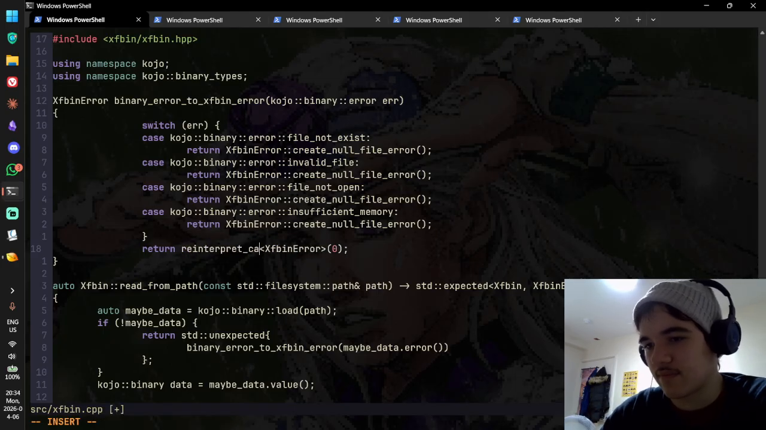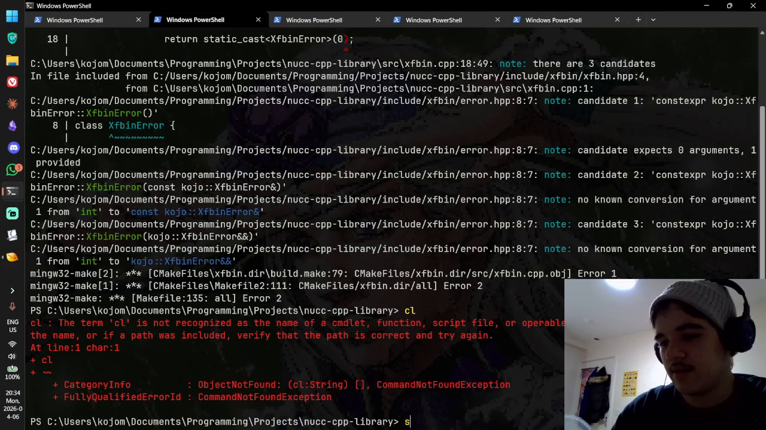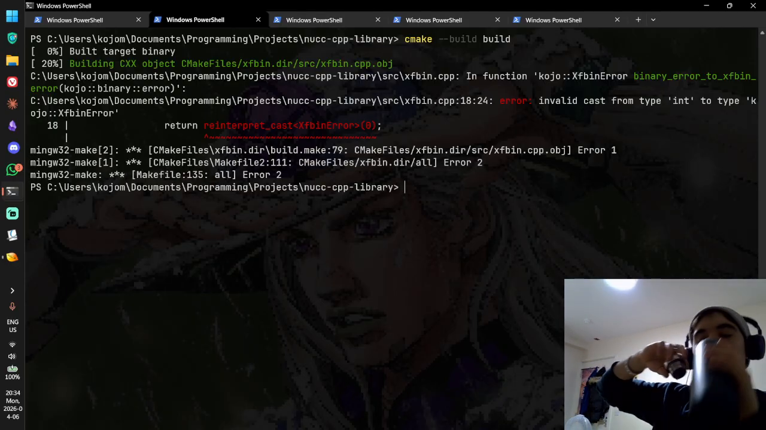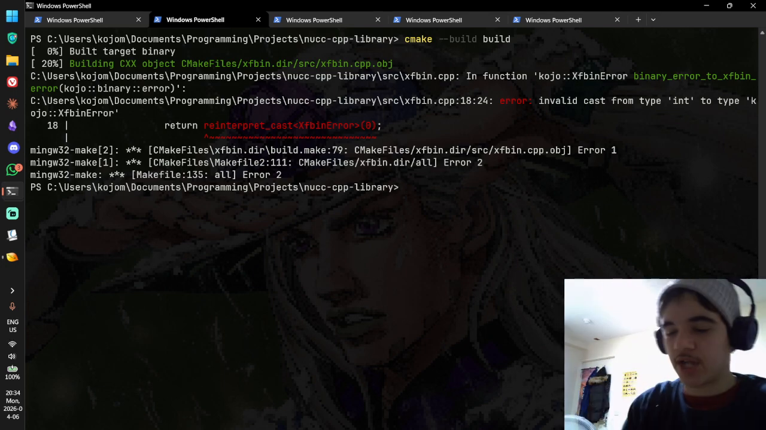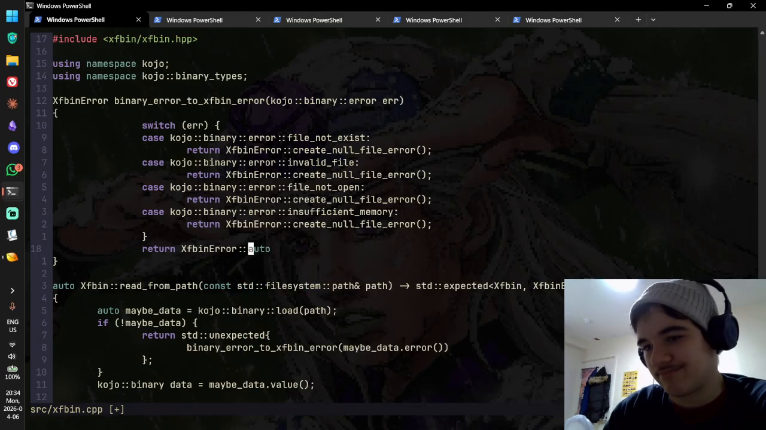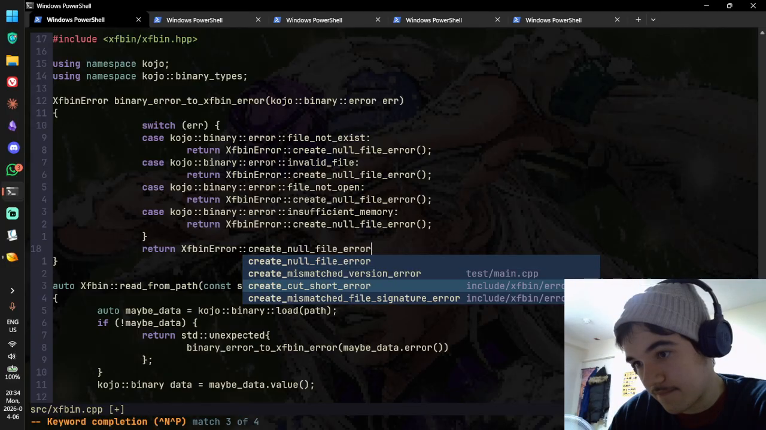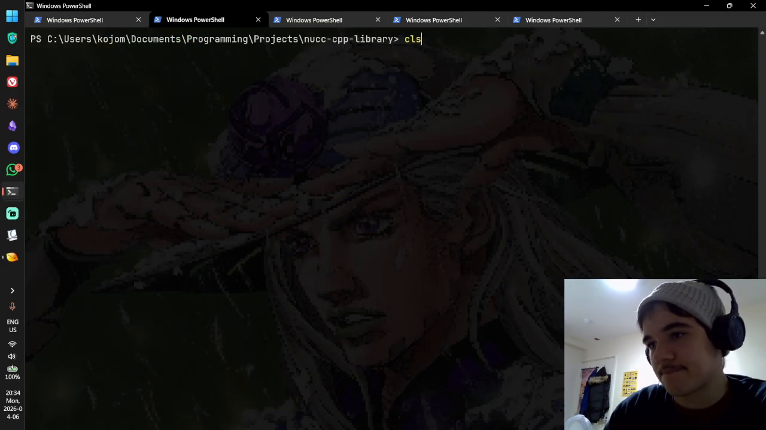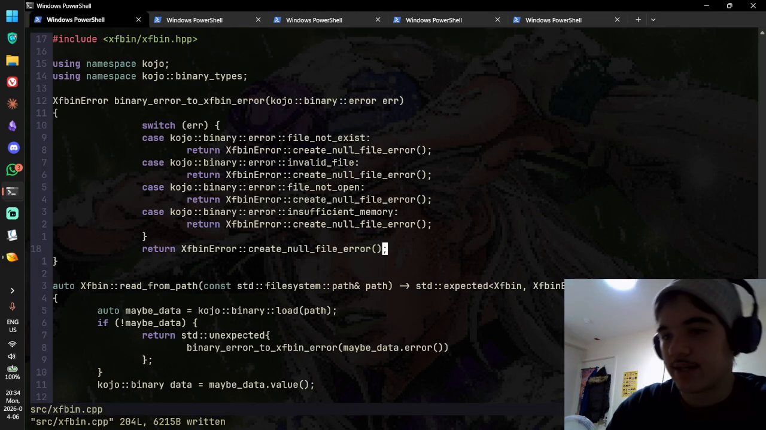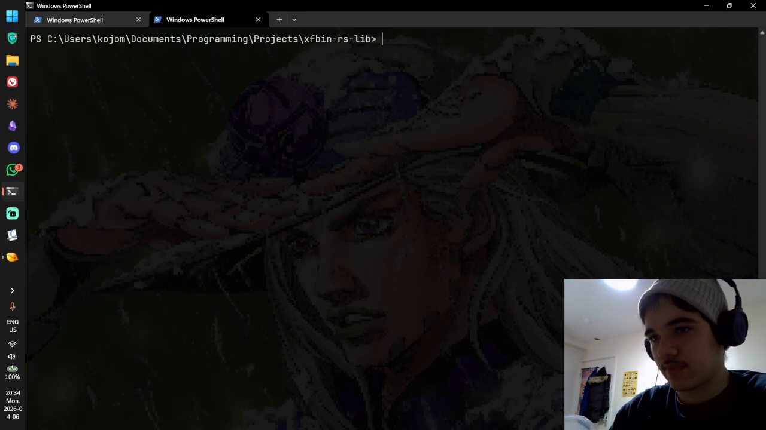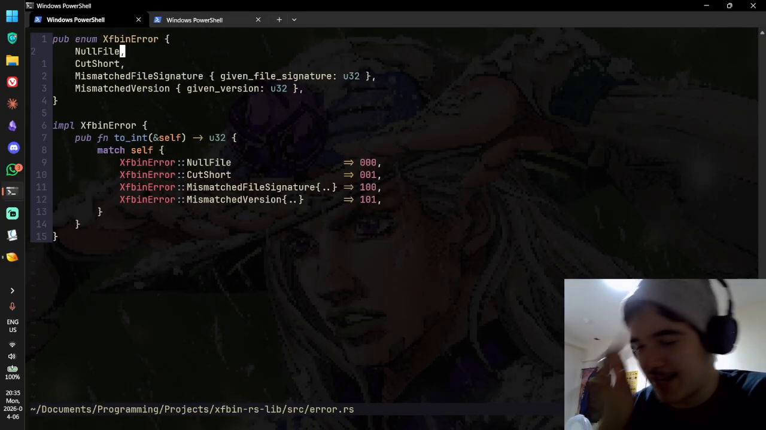Reinterpret cast. Help me. Okay, then I can't do that apparently. That's cheating. So just return XFBin error. What are my options here? Never mind. Just no file error by default. Screw it. Okay, it compiles. Great. So I want to get to Rust because I'm just dying here right now. God, just look at how short it is, dude. It's just insane for the error class.